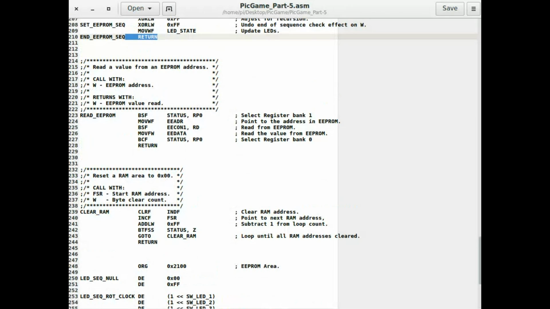And then finally, there's a couple of small functions which get used in the ultimate application. In fact, I use these in a lot of the applications I write. So there's a simple one to read EEPROM. You're just using a call statement. You set up the W register with the address you want to read, and when it returns, you get what you've read in the W register. And that's all it does.